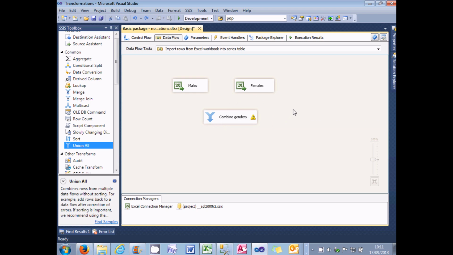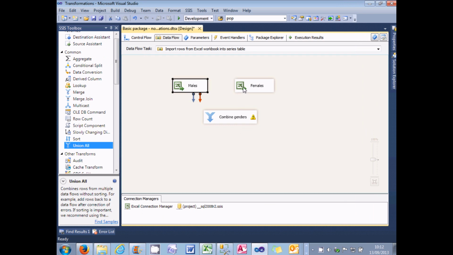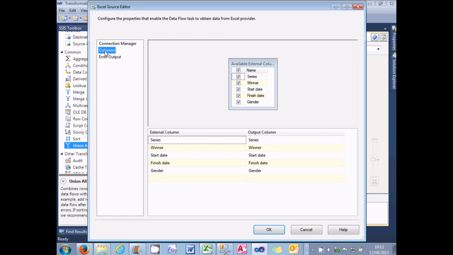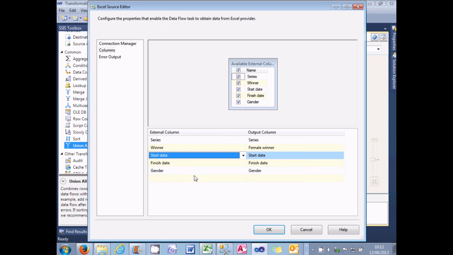But I'm actually going to make it slightly more interesting by first choosing to rename some of my columns in each of these 2 Excel sources. So let's start with the males. There's the columns being output, and what I'm going to do is change the name of the column coming out of this from winner to male winner. And then I'm going to do a similar thing with the females, and for the columns on the females I'm going to change the name of the output column from this to female winner. You can see that if I move the mouse.